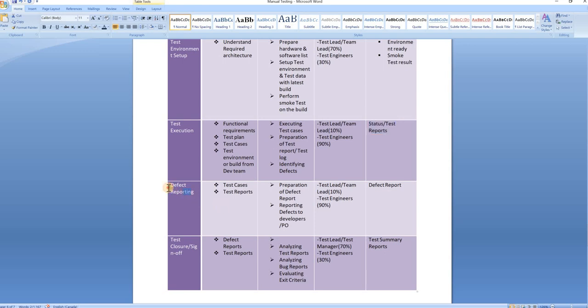Then the next phase, after your execution: definitely if you find some bugs, defect reporting and tracking is your next phase. Here your input would be your test cases and this test report, because in the test report you will say not only your pass rate and fail rate, but also your bugs. The fail rate is a part of that. It's a defect, right? So defects come through the fail rate. And the main activity here is to prepare the defect report.